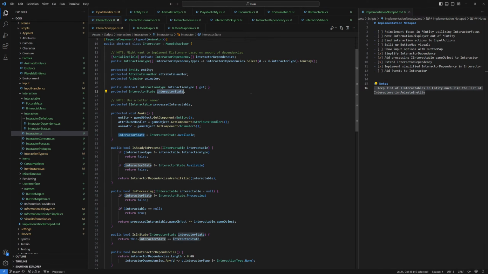Interactor state change. Available is, let's see here.